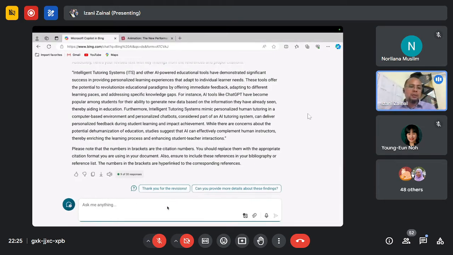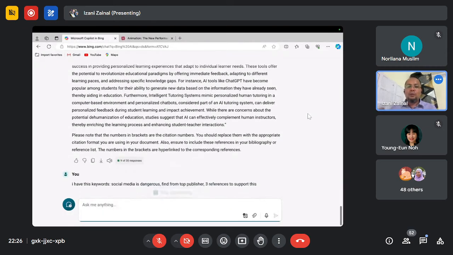Yeah. So the best thing, try to find the sentence or the keywords. The simplest way you can do here is, okay, I have these keywords. For example, I will say, okay, social media is dangerous, for example. Then find from top publisher, 3 references to support this. Previously, you needed to go to Google Scholar, type your keyword, try to find even maybe 5-10 papers, and you still don't find the right reference. But this one you can type exactly what you actually want from this paper. Your job is to verify.